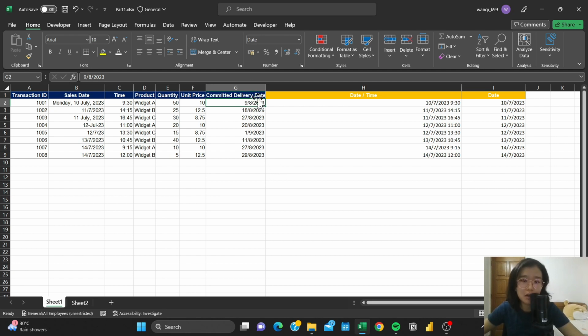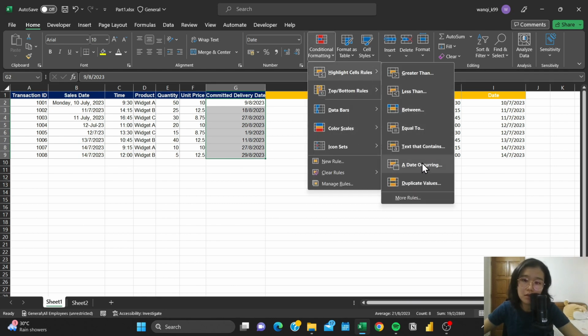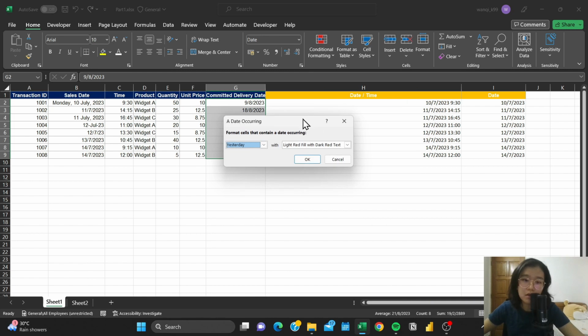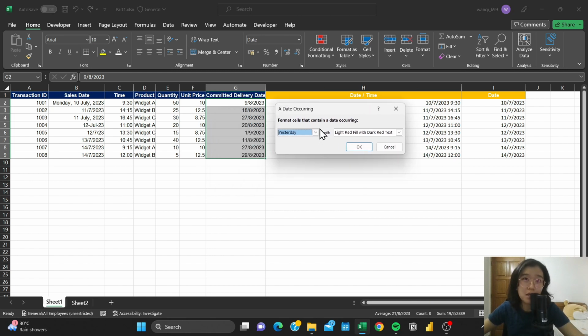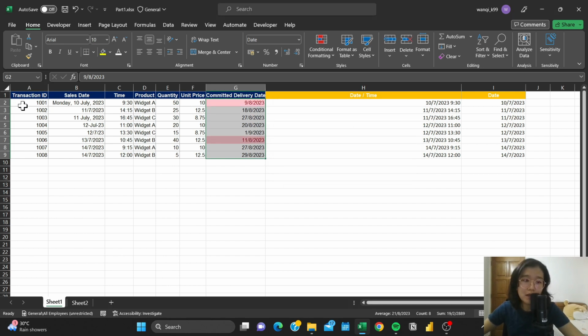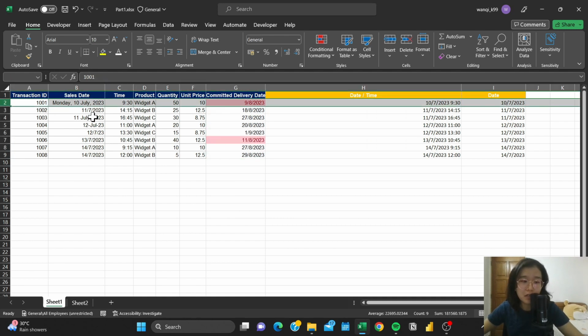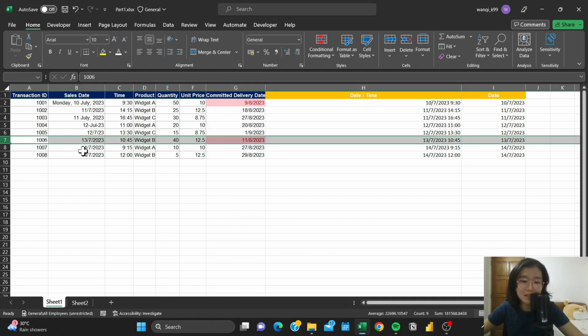Now I'll click onto this cell, go to conditional formatting, and go to date occurring. Just now I mentioned that I want Excel to tell me which orders I need to take note of in 7 days. So you can select next week and you can see that we need to focus on transaction number 1 and also transaction number 6. These two are the ones that are incoming, and we need to prepare ourselves so that we deliver the goods on time to our customers.